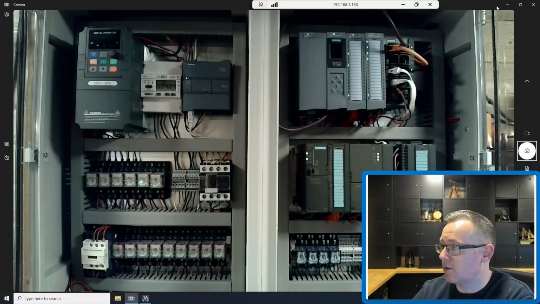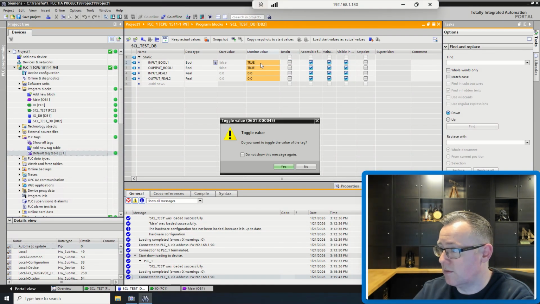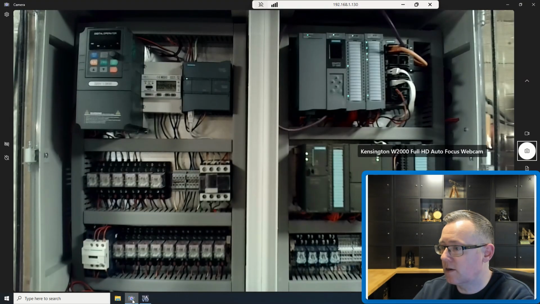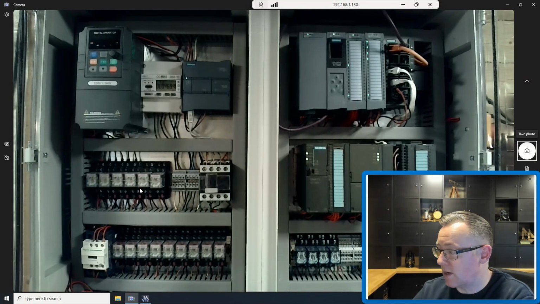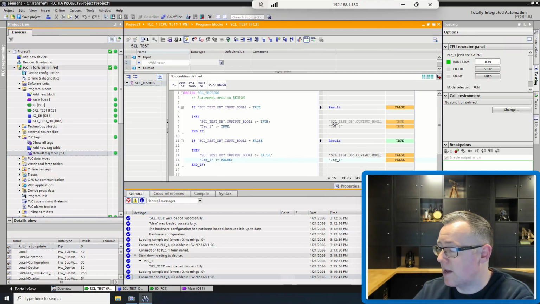Okay, so then we'll go back and turn off the bool, and we will see that the relay has deactivated. And then we will also go back to the actual code itself, and we'll see that it's no longer this condition that's true. It's actually gone into false because we just turned it off.